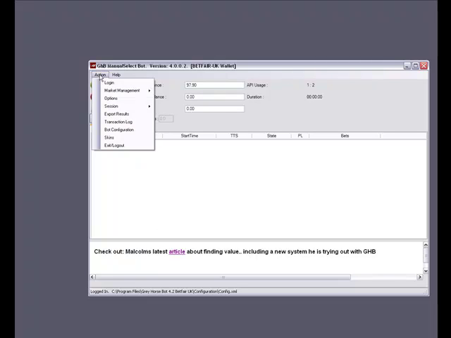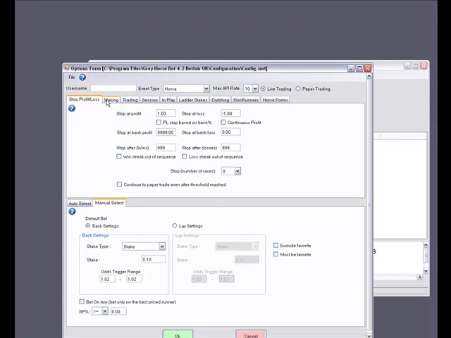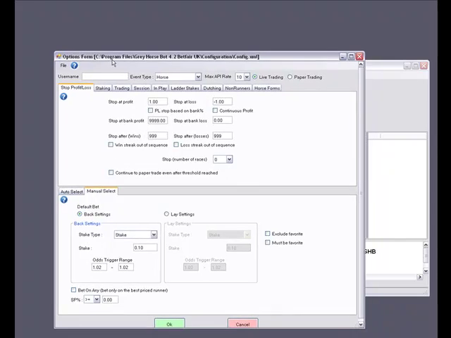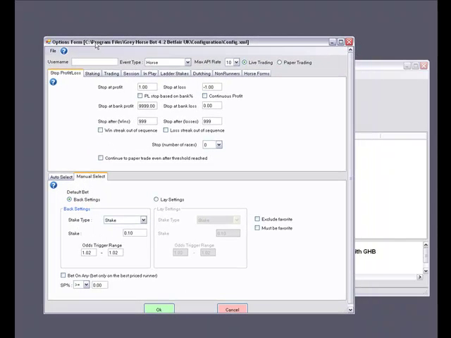Okay, so let's set up our betting parameters first of all. So we need to open the action menu and select options. This will load up the main options screen. The options menu contains all of the betting parameter functions, which as you can see there are rather a lot of.